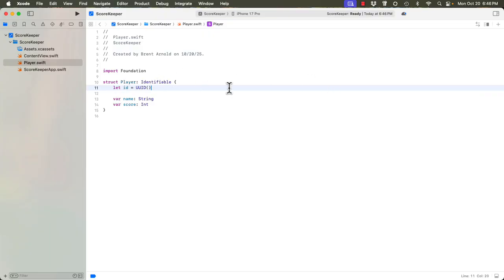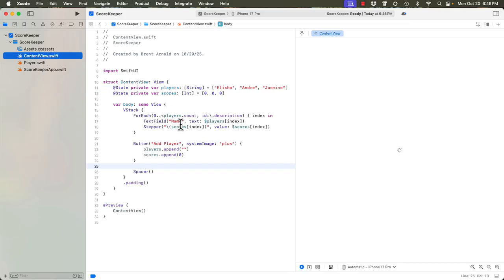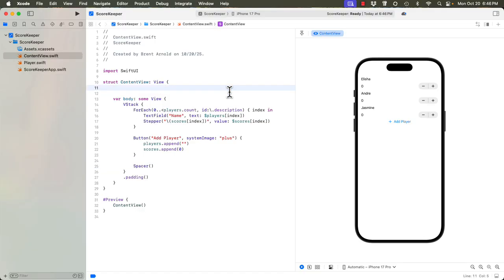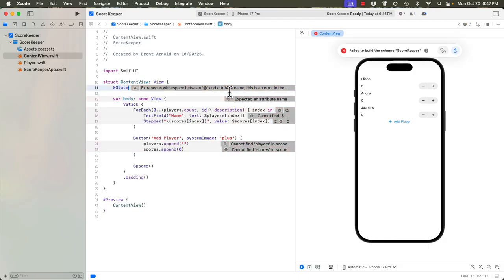So now notice that the error went away. Let's go back to our content view, and we need to refactor this code so that instead of using these player arrays and scores array, we're going to use an array of player objects. The first thing we'll do is delete these two state variables and create a new one, @State private var, and we're going to call it players, which is an array of player objects.